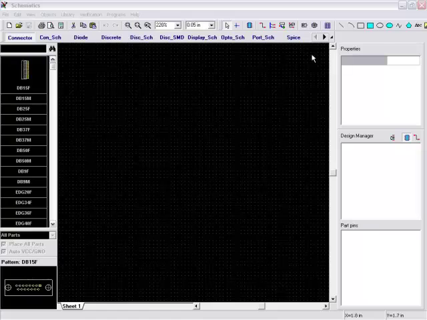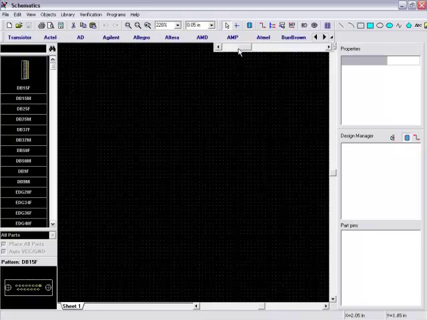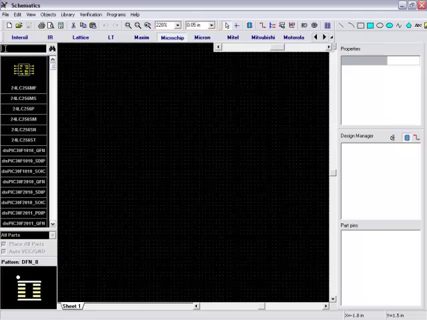Right above the design area is the library bar. You can scroll left or right to find the right library from the library bar. When the library has been selected, the list on the left-hand side of the window shows the components from that library. Let's select the microchip library.